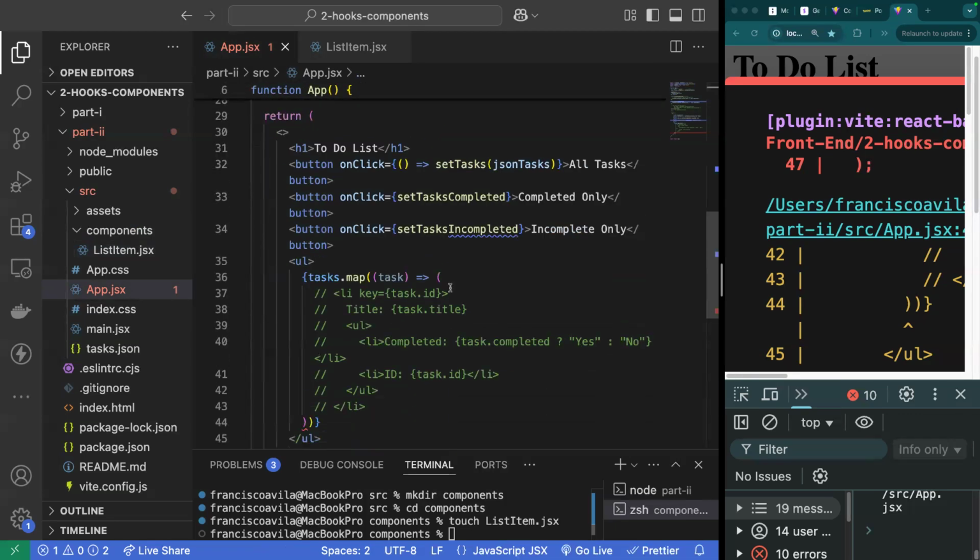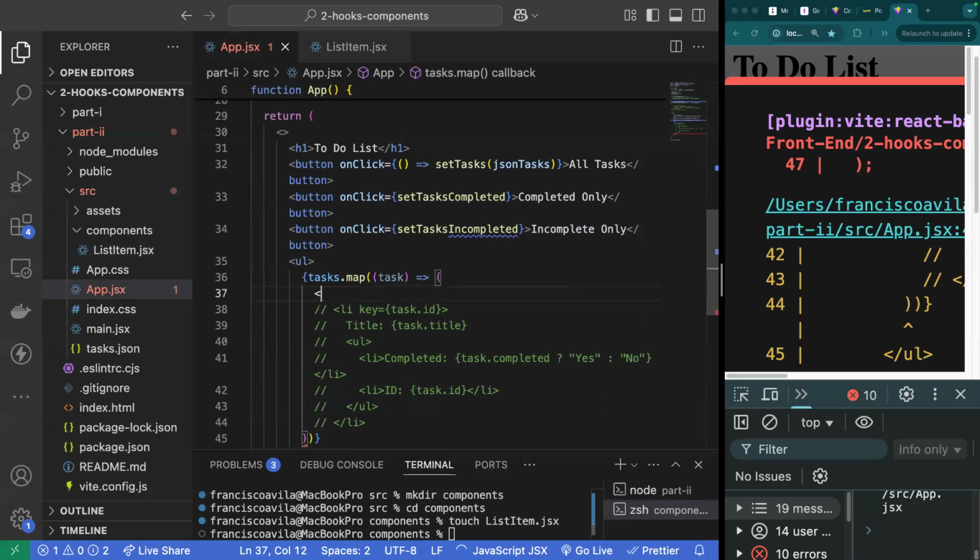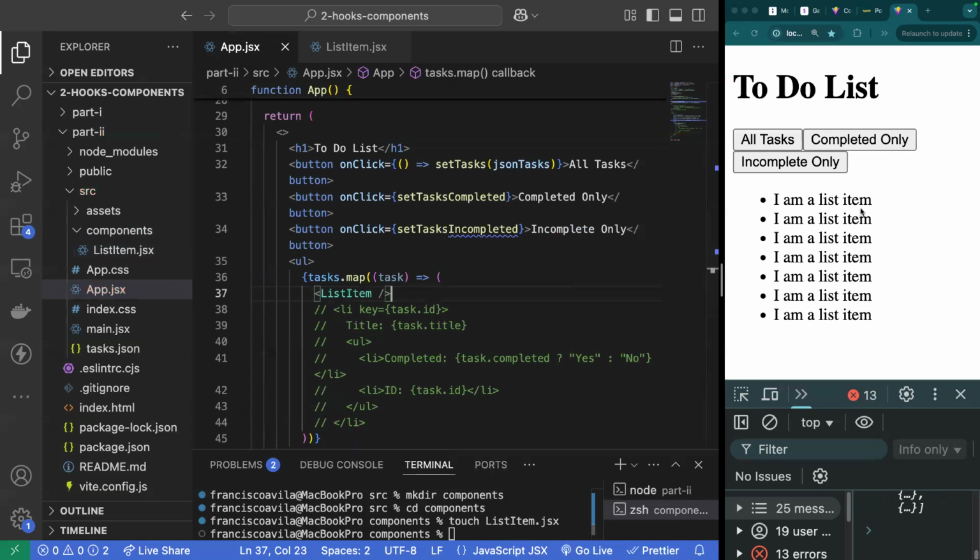All right, I can pass it in here just so that I could stop getting that error finally. So I'm just going to pass it in. Now we see "I am a list item" populating on the screen.